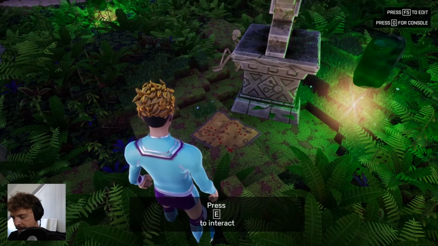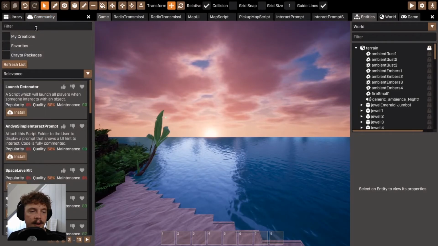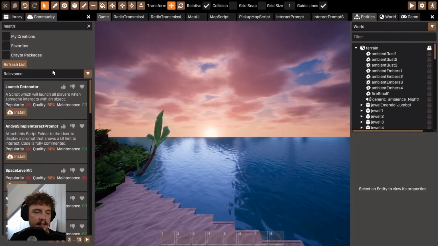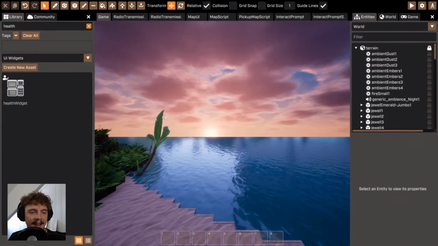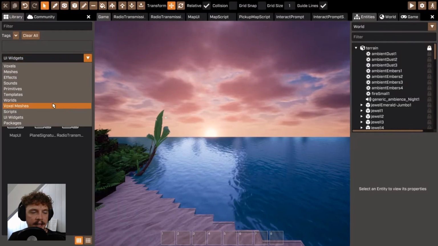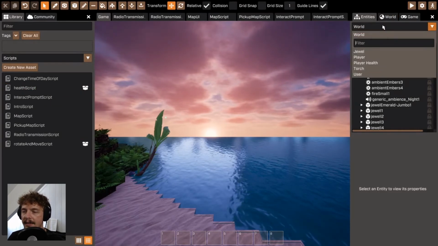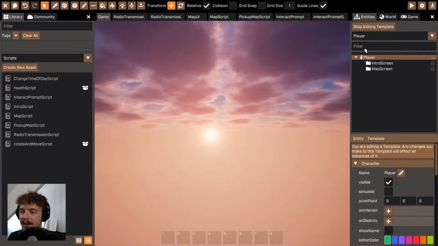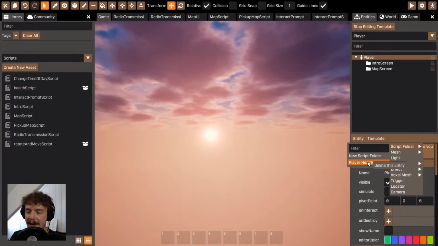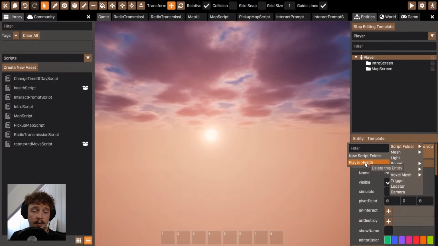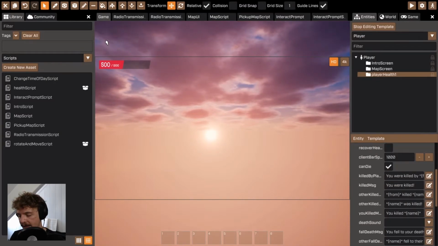The last thing we're going to look at is adding a health bar. Health bar is really, really easy. We literally just go into the community, search for health, and click install on the health. You will see that it comes down with a health widget and a health script. What we need to do is navigate to our player, and go entity, create child, script folder, and you'll see that there's a template script folder already in existence called player health, which came down with the health package. And that's it. So now we have a health bar in our game.